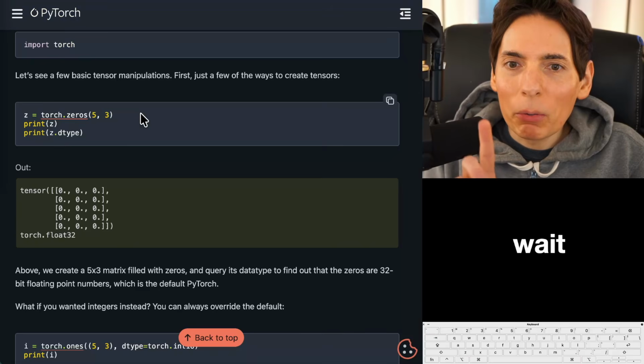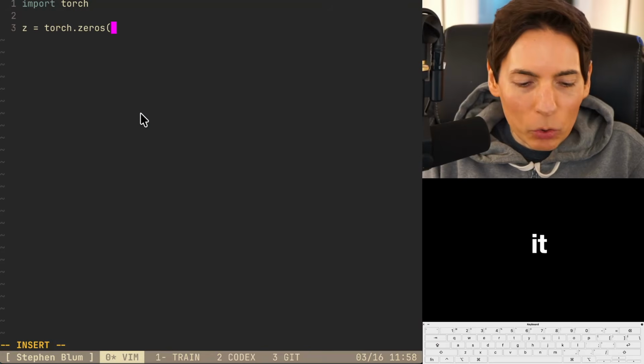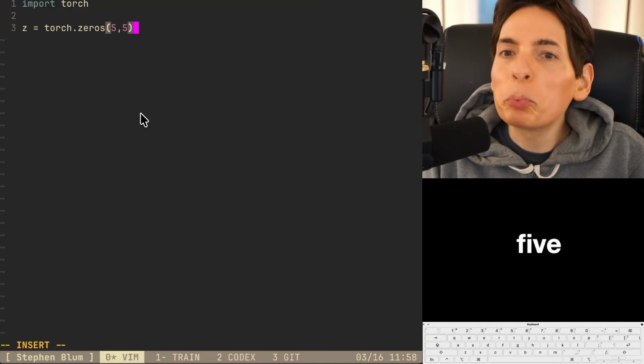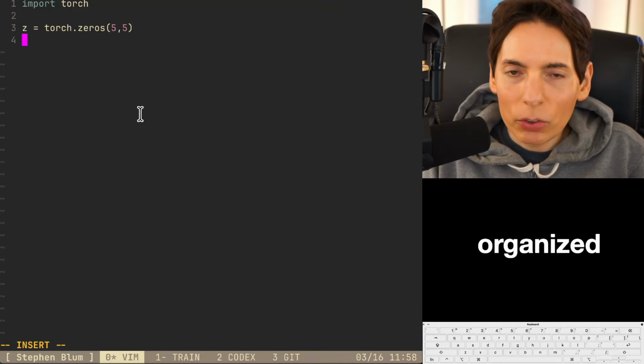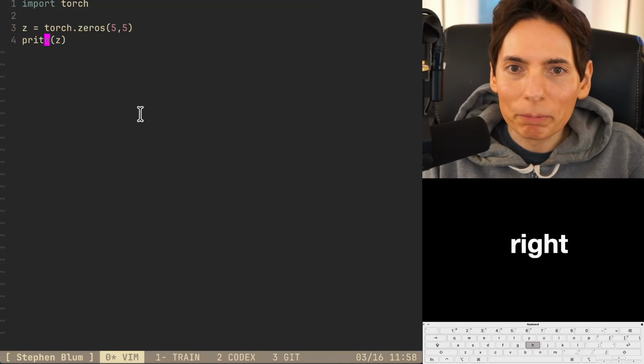Let's see. Wait. Oh, 5. Okay, sorry. So let's make it a 5 by 5, so it's pretty and organized. All right. So you can just print z, right? Something like that. Print the z.